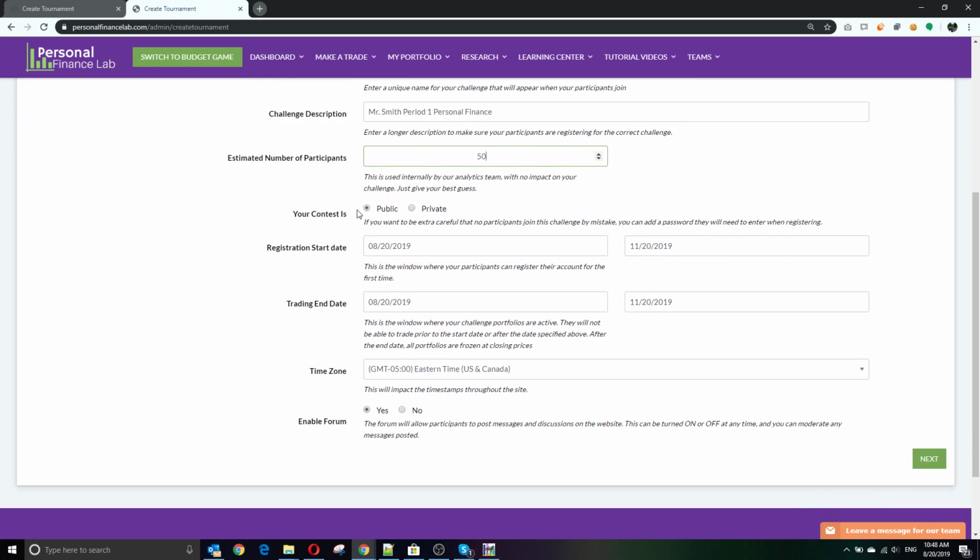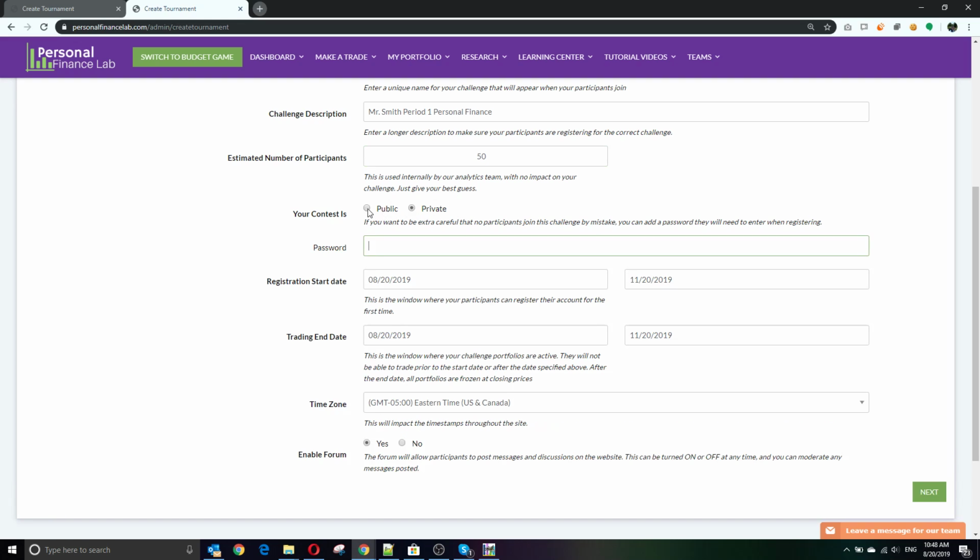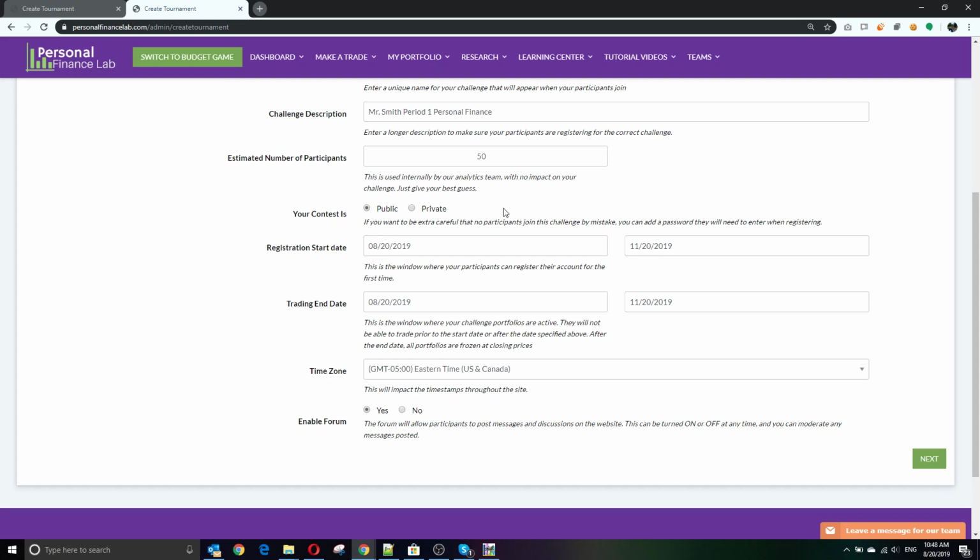Next, choose whether your contest is going to be either public or private. A public contest has open registration, where any student who has your link can take it and register to your class. Private would require students to enter a password. We only have 1 or 2 classes each year that have an issue with students joining the wrong class, but if you do see that happening in your class, you can change it to private to add a password. We recommend leaving it public for initial registration.